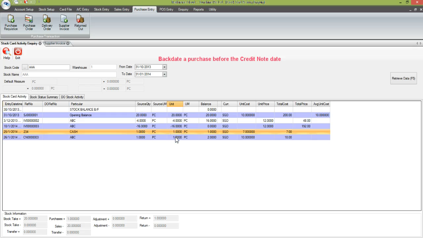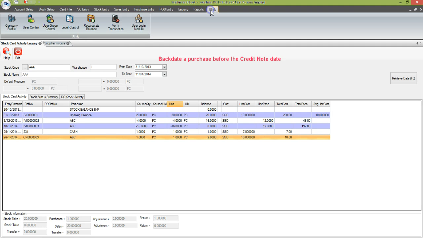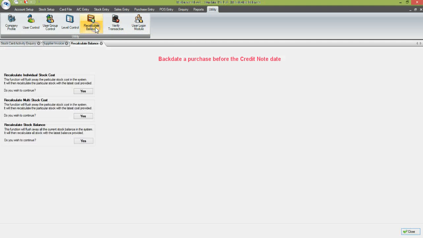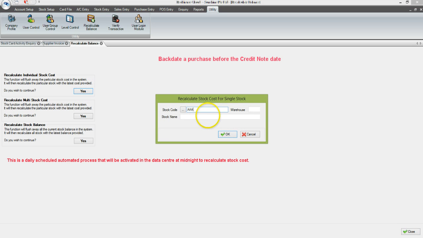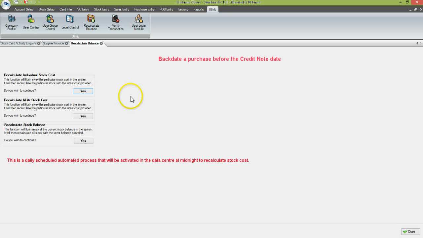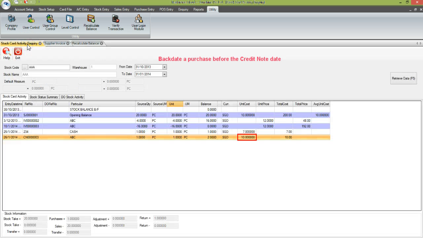The system shows the sequence of the events by the order of date, even though the credit note is entered before the supplier's invoice. Next, for demonstration purpose, we are going to manually recalculate the cost of this stock code AAA. Click on Utility, select Recalculate Balance. Enter the stock code AAA and click OK. Go back to Stock Card Activity.